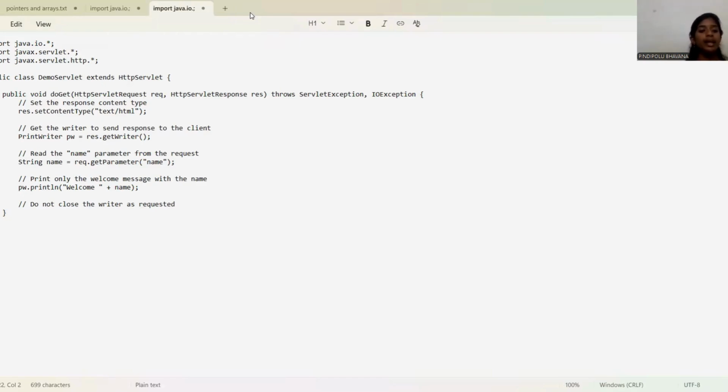Today I'm going to explain about a servlet program. Actually, a servlet is a Java program that runs on the server. It has two types, generic servlet and HTTP servlet. Coming to the program, the import statements are essential because they bring in the Java classes and interfaces needed to handle the input output process like HTTP.